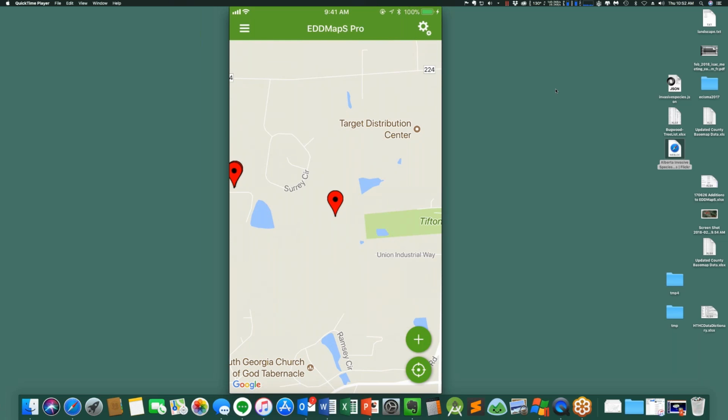Yeah, so what you can really do on EDDMapS Pro that you can't do on the EDDMapS website or on the Seedon or I've Got One apps is download all this data, load it onto the device where you're not dependent on going back and forth to the server to see the current distribution.